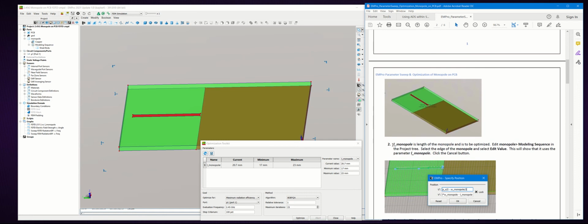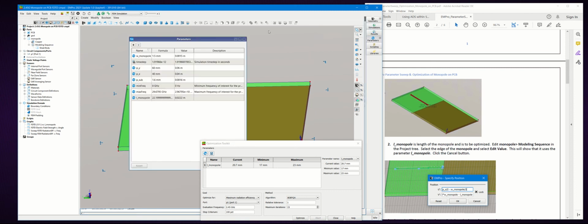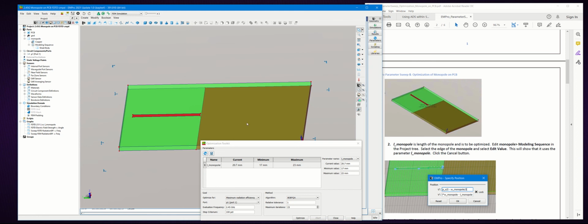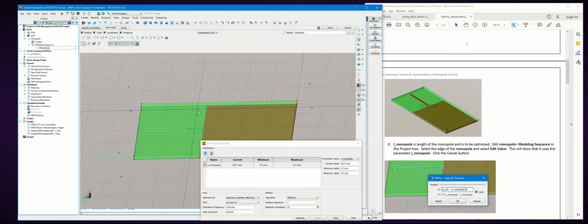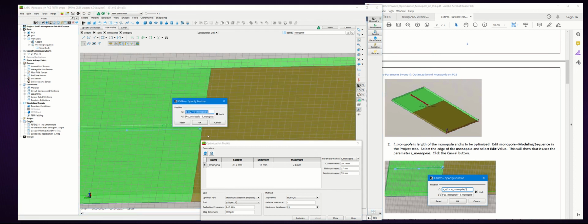The parameter that we're going to be sweeping and optimizing is called L_monopole, and that can be seen here in the parameters tab. For seeing this on the layout, click on the edit monopole modeling sequence right here, and then double click on the sheet body. Then you can right click around here and say edit position. This shows the formula for the position on the V coordinate and how we use the L_monopole parameter.